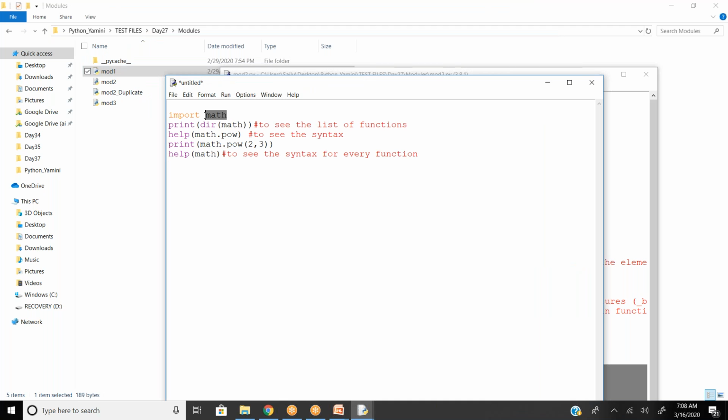So import math is similar to pandas and numpy. I'm going to use a math function within the directory, and I'm going to display it so that you can see the list of the functions which are available in math. Now within math, I may have thousands of functions, but I want to see only one function's syntax. Then you can use the help option. When you use the help option, you can see how this power function works. Then you can execute it.